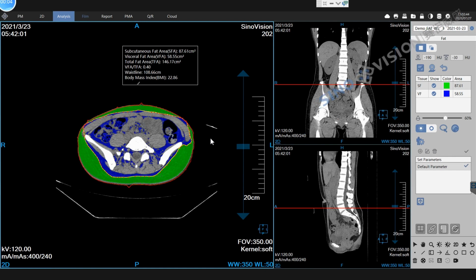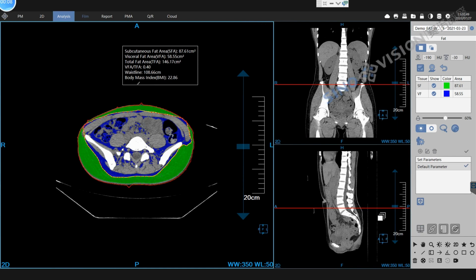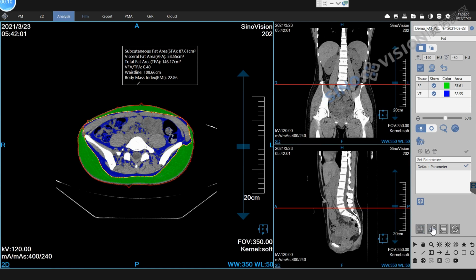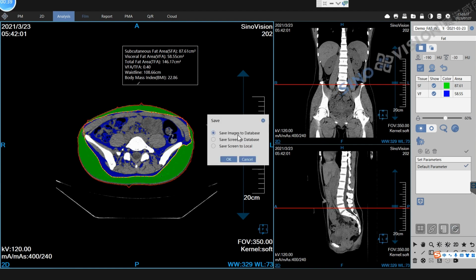Overlay. This controls whether the four-corner information is displayed in the window. Linkage. It can control whether the WL and zoom operations are linked across the 3 windows. Fat information. This controls whether the fat quantification result is displayed in the view window. Contour. This controls whether the contour of subcutaneous fat is displayed.